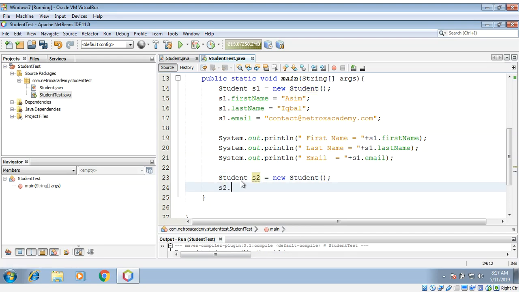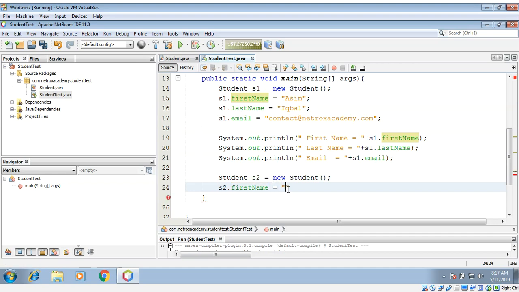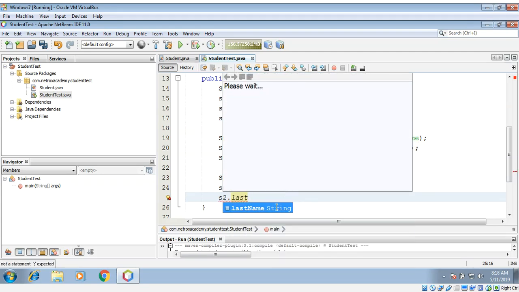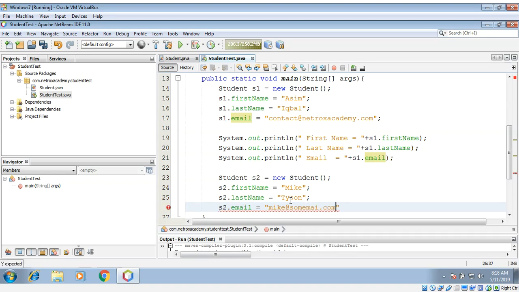And now I'm going to do s2 dot first name, just say Mike, then s2 dot last name, so Tyson, and email, some email, mail.com.